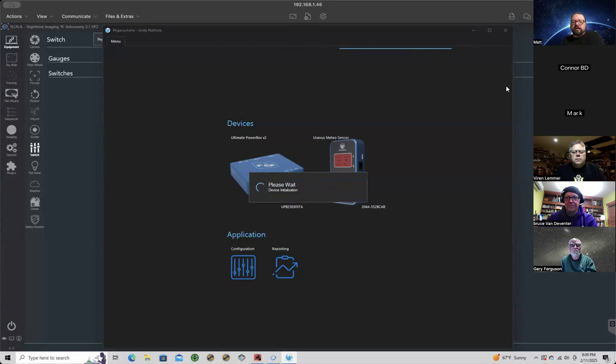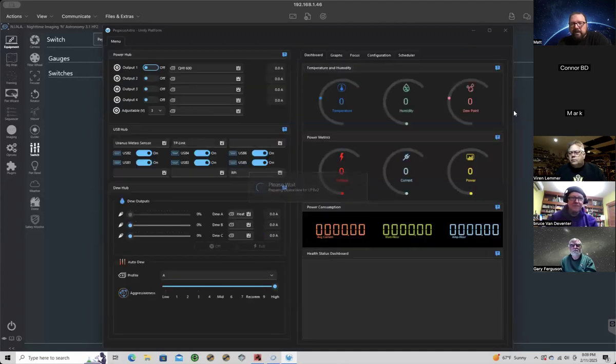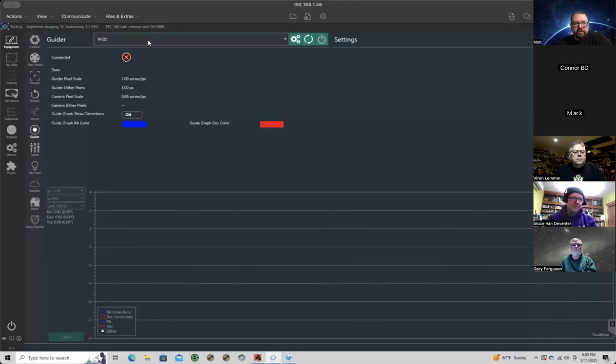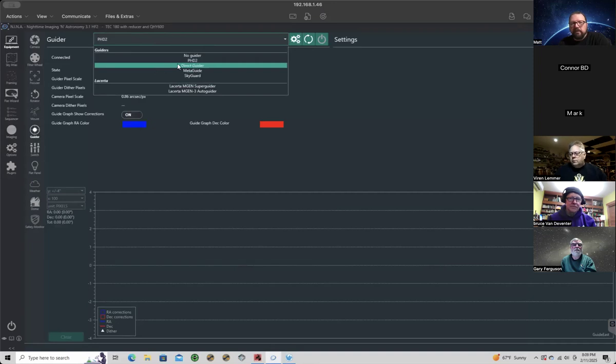That is a good point. Yes, I had forgotten to mention that. If you aren't guiding, you can make it think you are. So yeah, that's a good point. You can select the direct guide right there.